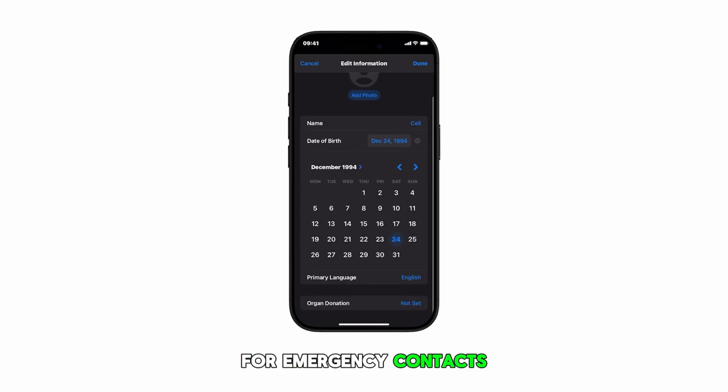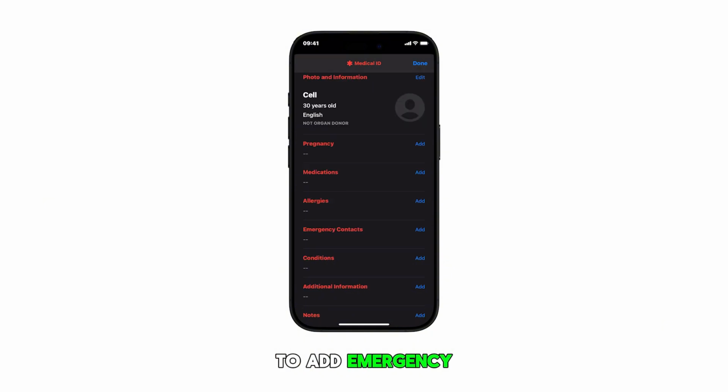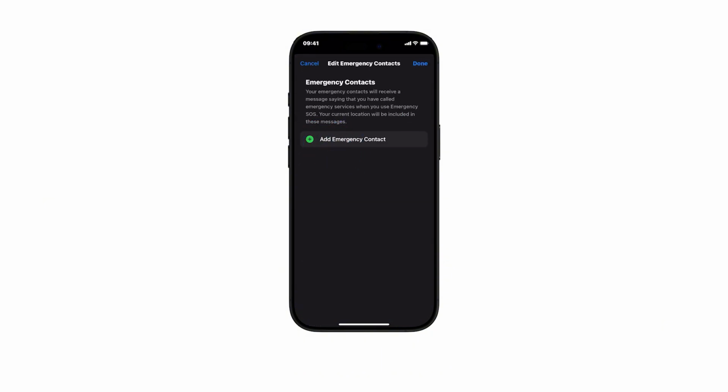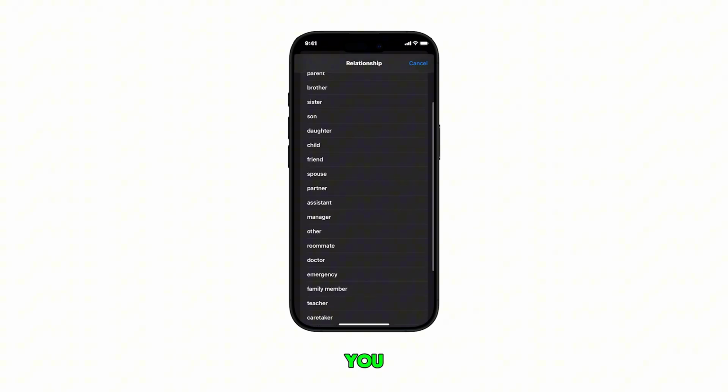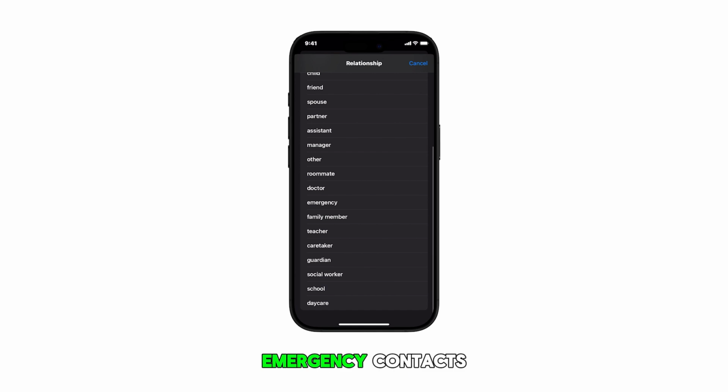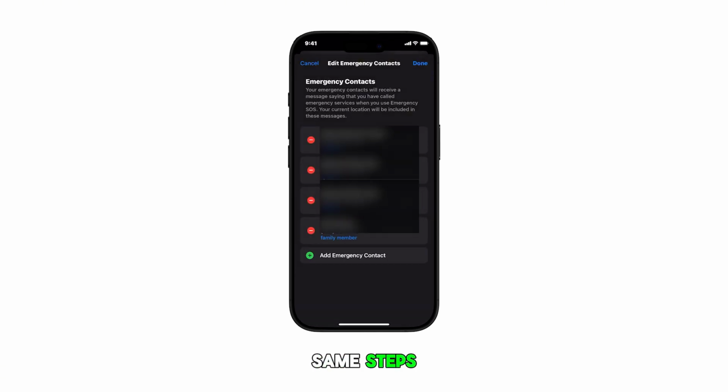For emergency contacts, tap the option to add emergency contact. Select a contact from your list and then specify their relationship to you. If necessary, you can add more emergency contacts. Just repeat the same steps to select phone numbers for each contact.